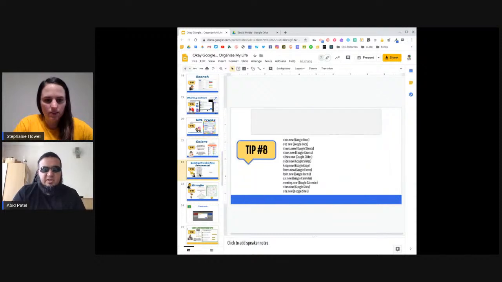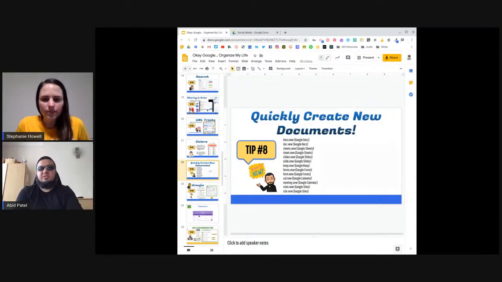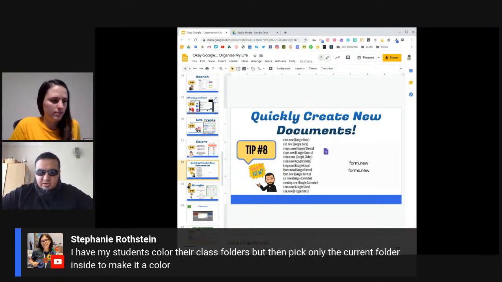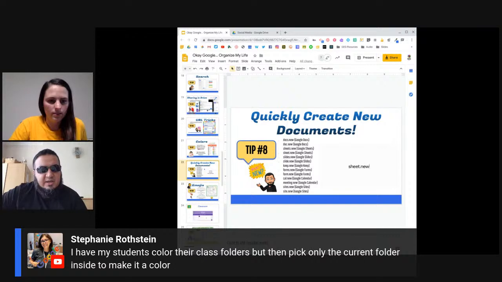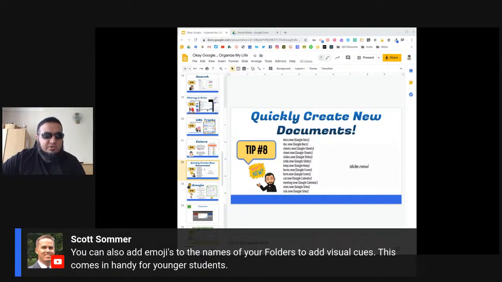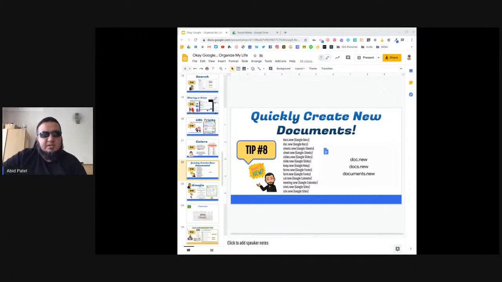Right, next up we have quickly create new documents. Now, just over a year ago, Google added this really nice, quick and easy tip on how you can create new documents in your drive. So you've always been able to create new documents by clicking the new button here, and then you can click on docs, sheets, slides. If you click on more, you can select a new form and drawings and all of this stuff here. But there's a really nice feature that Google have done.